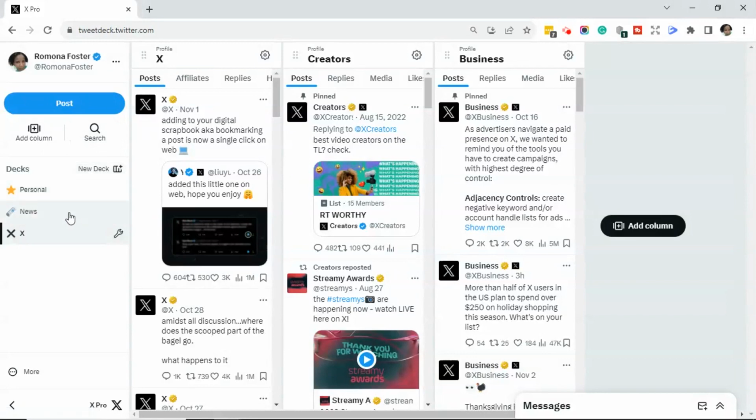And then you notice how now I have 2 decks. I have news and I have X. Let's talk about deleting a deck. Let's see if we can figure that out.